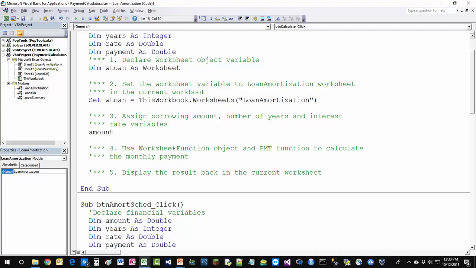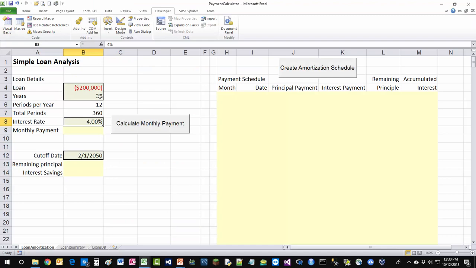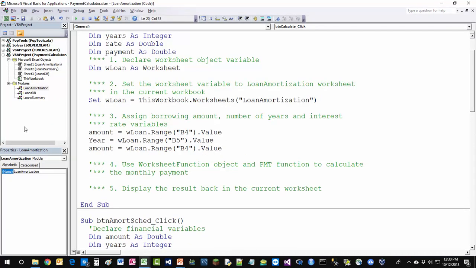We'll start with the amount is assigned to wloan, which is our worksheet, the range object, which is also the property of that worksheet, cell B4, the address specified in double quotes, and the value property that actually contains that negative 200,000 shown right here. Copy, paste, and modify for the years variable, which comes out of cell B5, the 30 right here, and then paste one more time, and rate is in cell B8. Keep saving as we work, obviously.